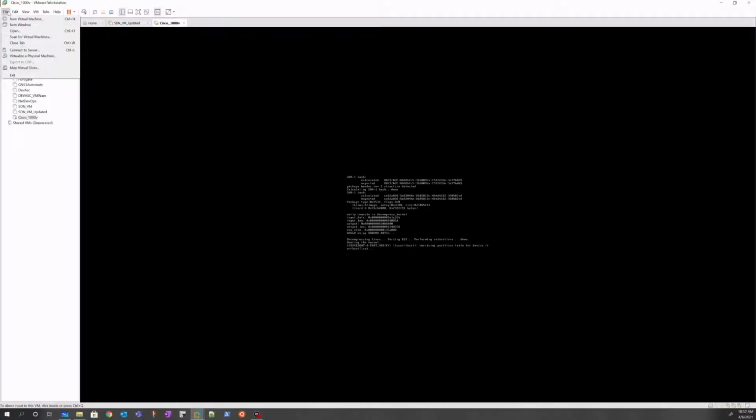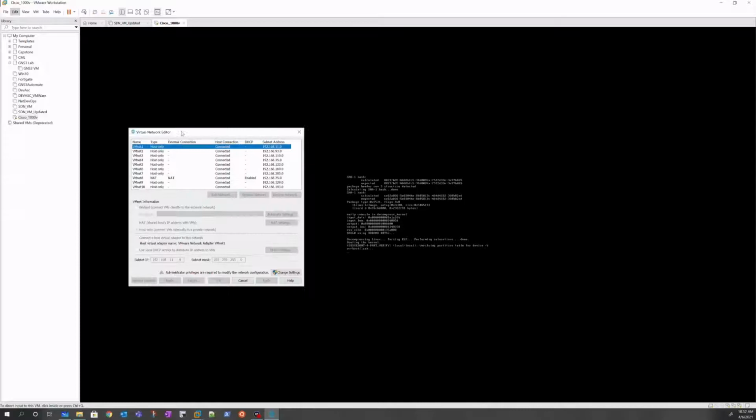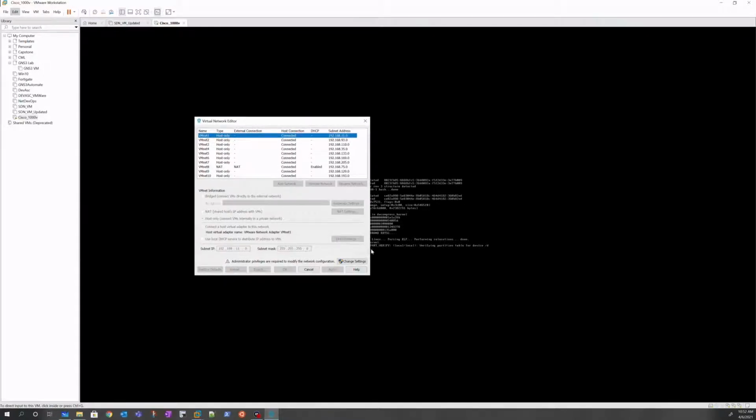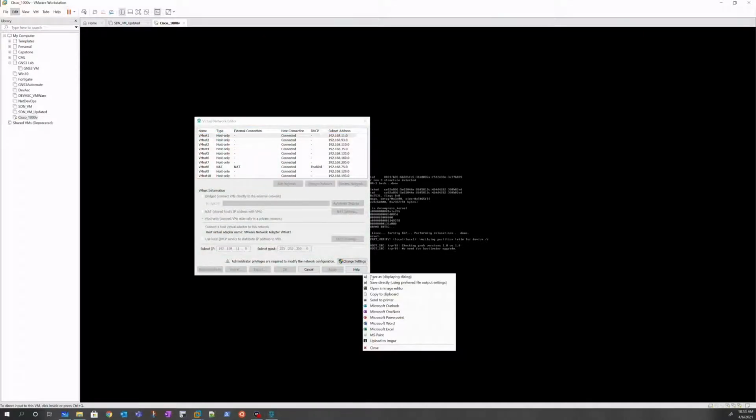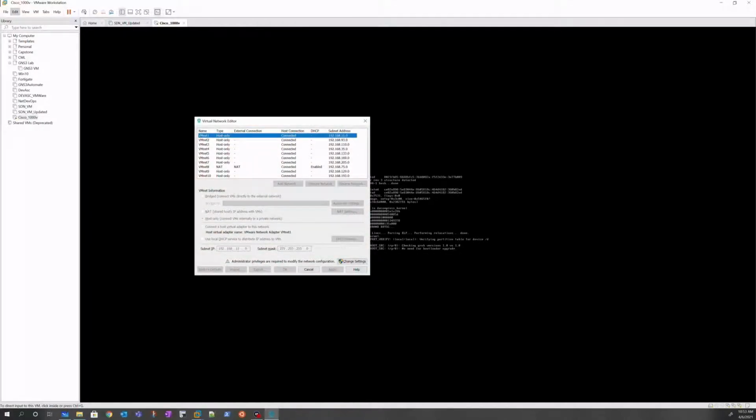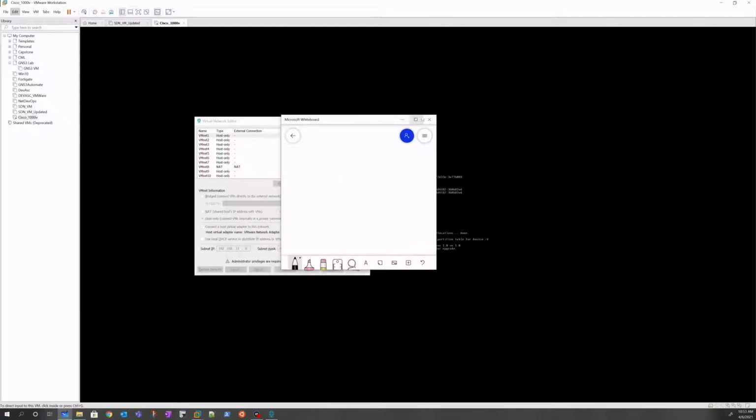So what I need to do is come into Edit, Virtual Network Editor, and then that opens up the Virtual Network Editor in another window. Most of the time you need administrative privileges in order to do anything with it. So on your Horizons machine, you should have at least 2 networks. The important thing is, though, that we go over what it is that each of these settings actually mean. So I'm going to go ahead and take a quick screenshot.